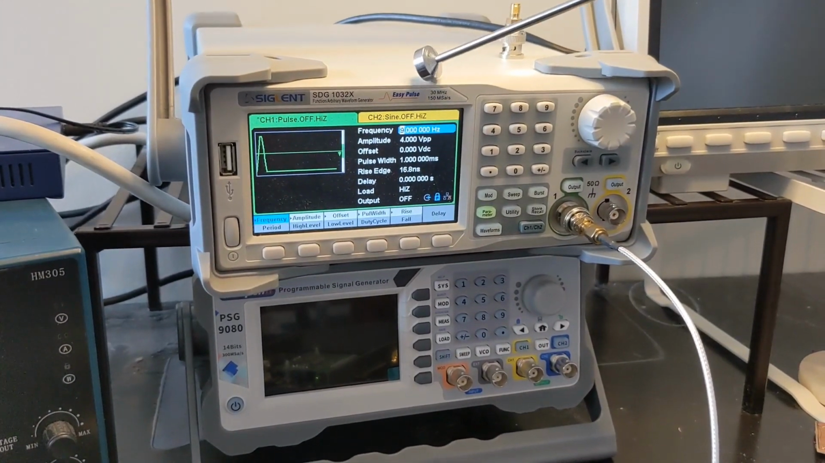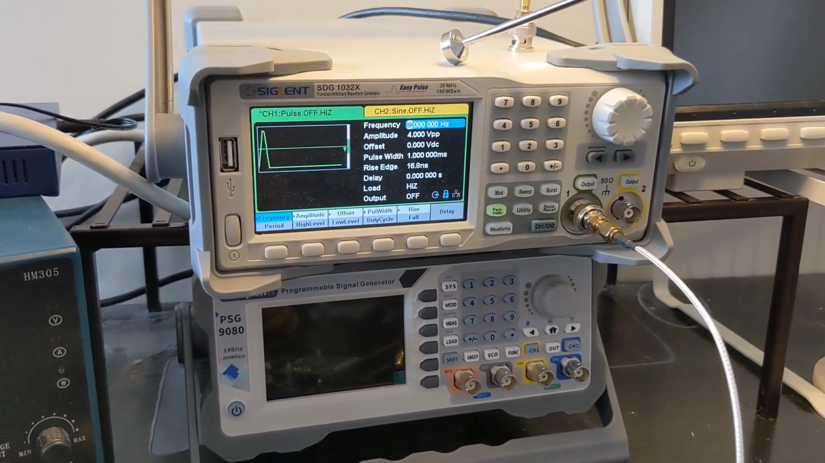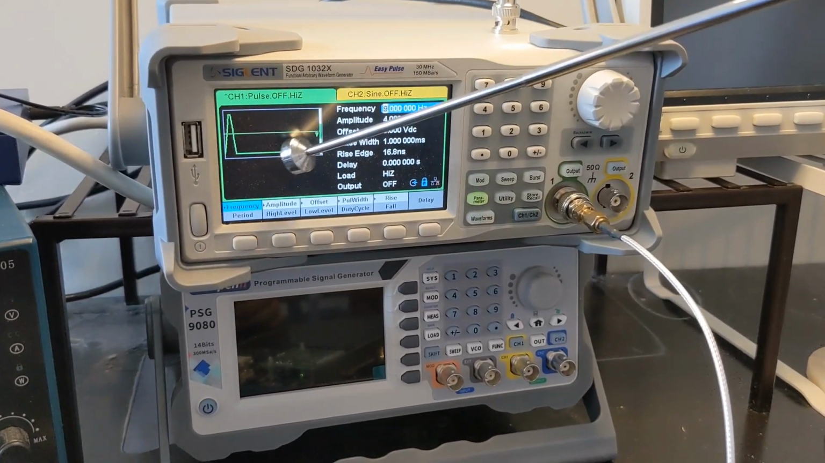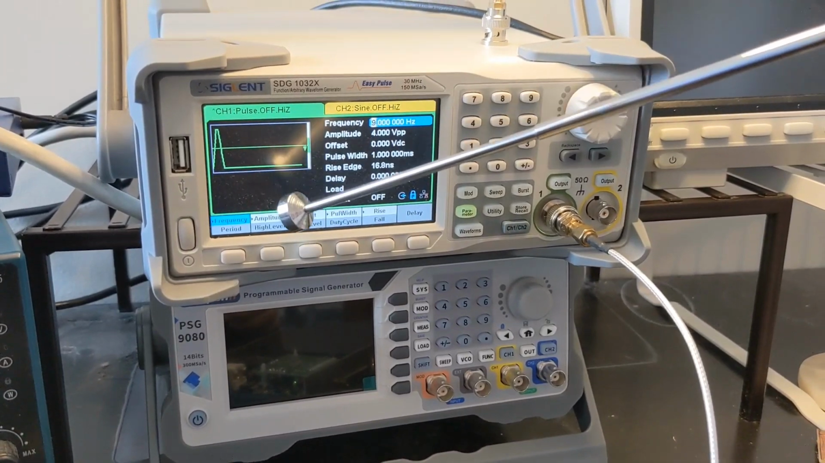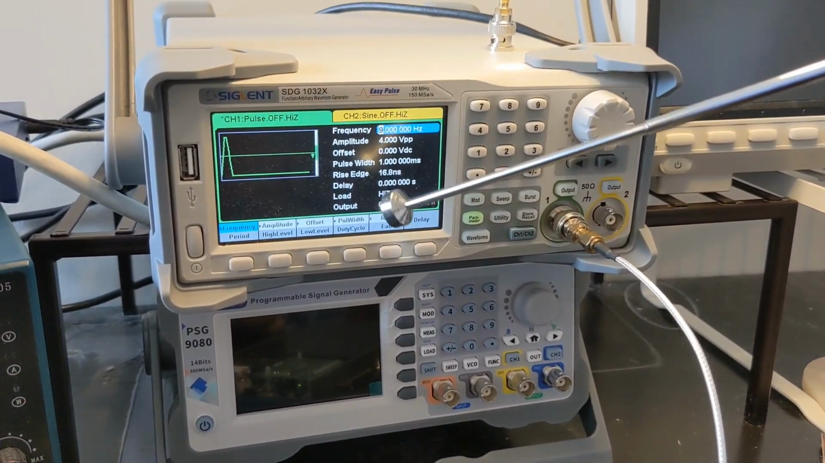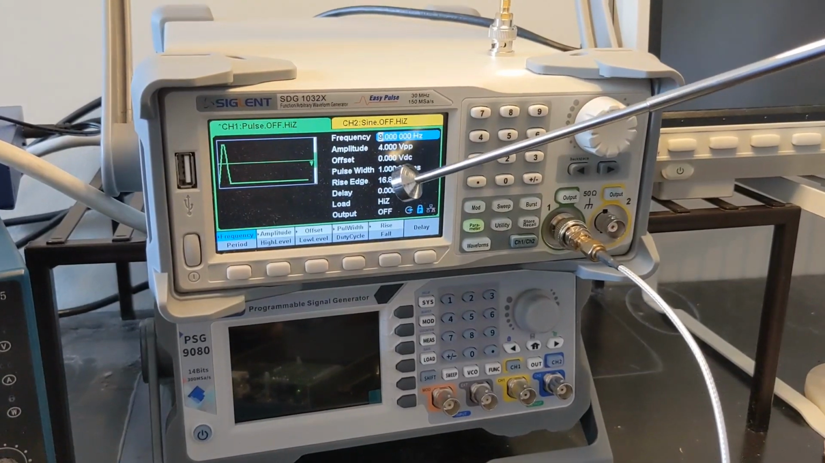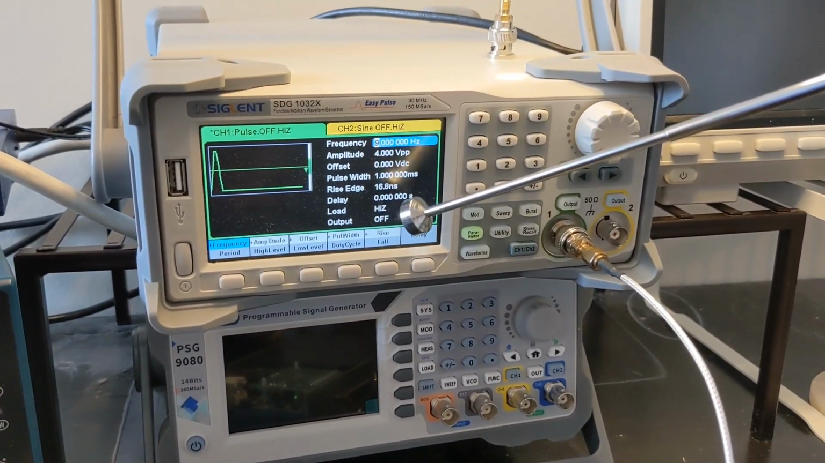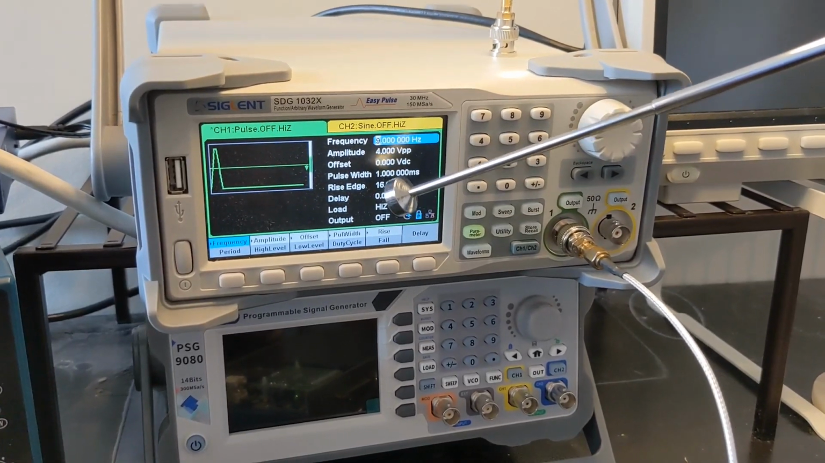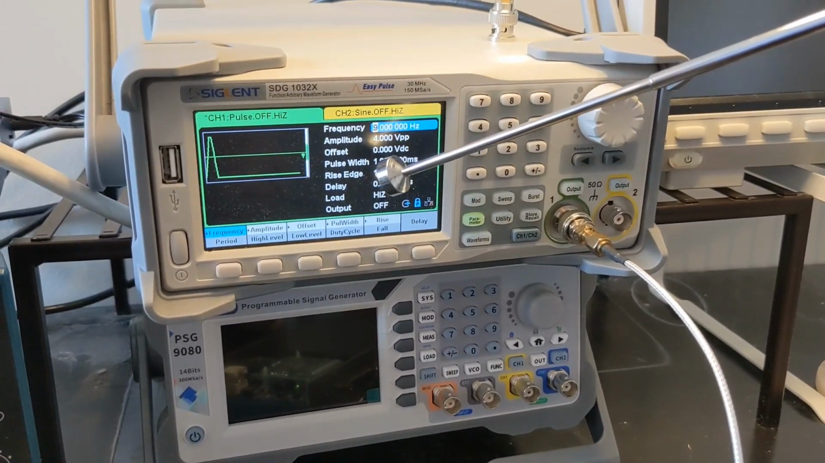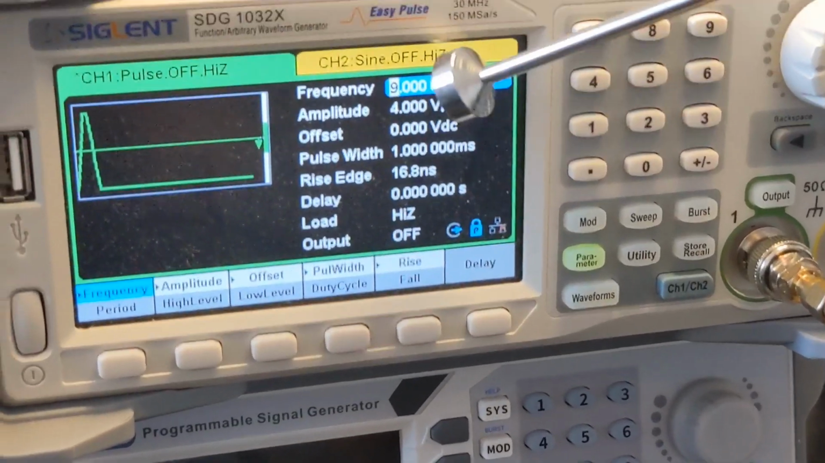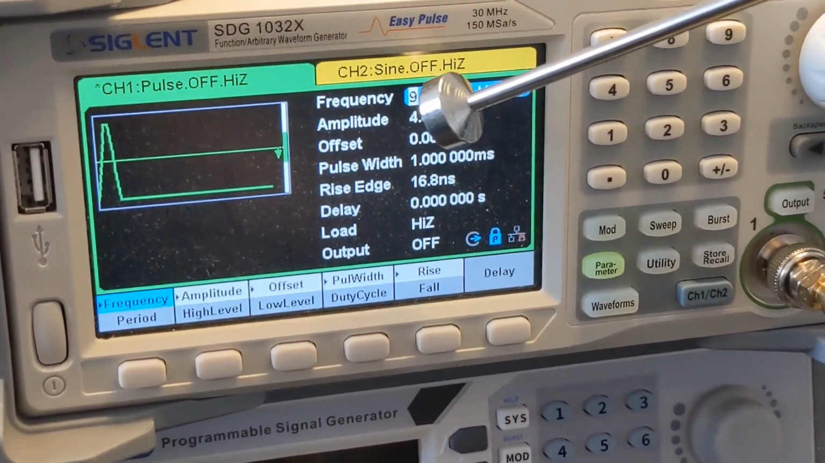This instrument, this is the final test. This instrument could generate a pulse. As you see, it's a pulse figure here. The frequency of the pulse could be adjusted right here, and the pulse width could be adjusted over here. In this case, I wanted to keep a 1 millisecond pulse. And the frequency is how many times it happens per second. It will be right here.